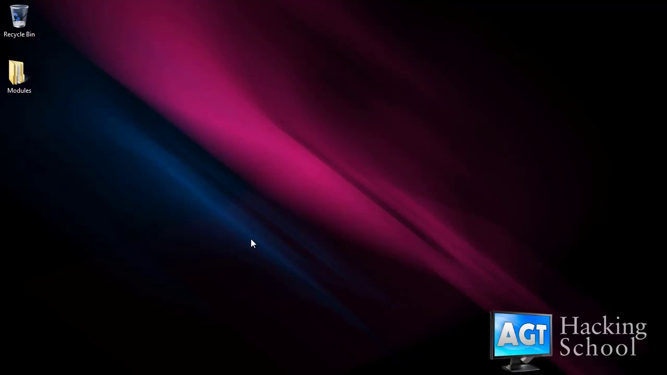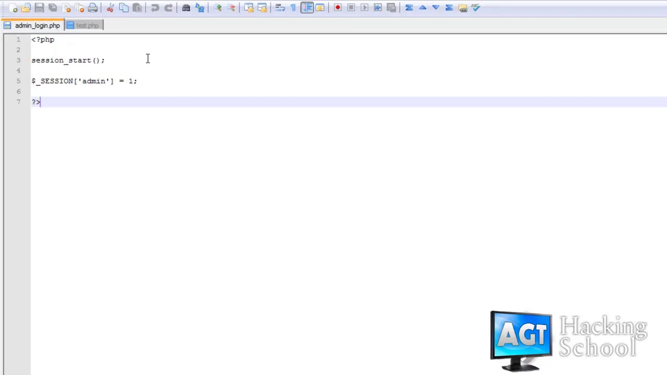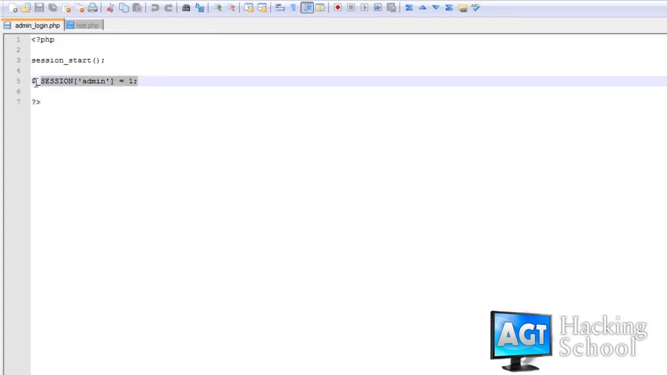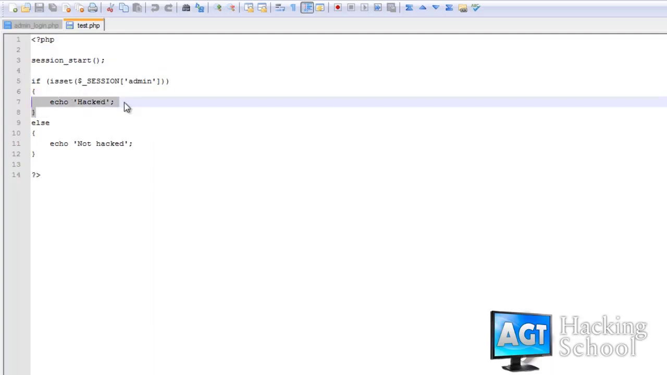Let's see how this works in practice. Take a look at this very simple script. If you visit the admin login PHP URL, the admin variable is set for the current session, which means that the user will have administrator rights. The test.php file is also available. The file utilizes the PHP session mechanism, and if the admin variable is set, the message hacked will be displayed. The vulnerabilities have been successfully exploited. If this is not set, the message not hacked will be displayed.